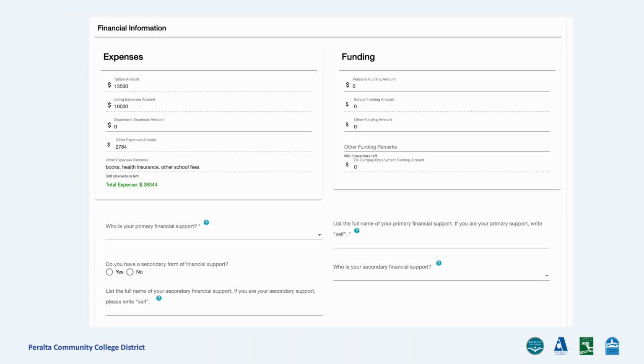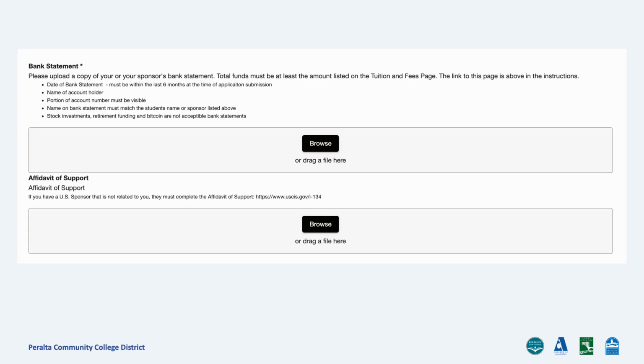You are allowed to have more than one source of funding for your bank statement. The funds can come from you, your parents, relatives, or non-related sponsors. Please fill out their information here and how much each financial support is providing. This is where you will upload your proof of funds or bank statements.